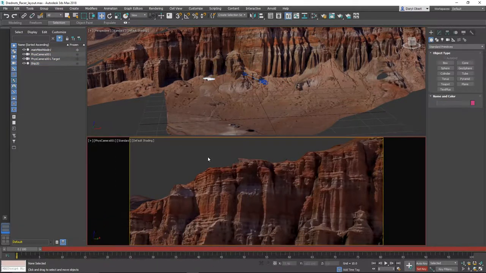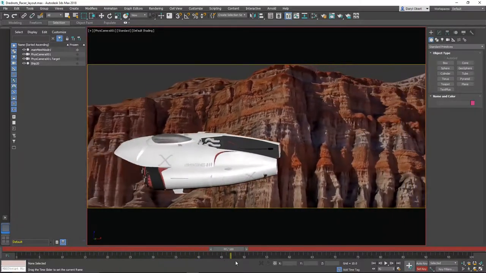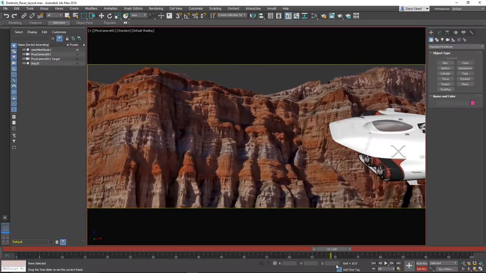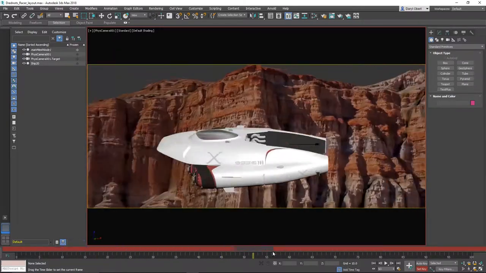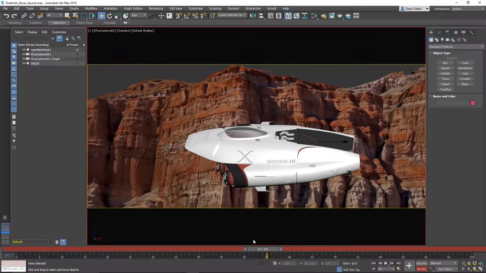So in a few seconds there, you can see how we were able to really quickly start to lay out our animation of this camera pan happening across those cliffs and that ship just blasting by. And that looks really pretty sweet. So obviously the next step is to start to add some more visual complexity to our scene. And we're going to be using Mudbox to help us texture this ship. So let's jump in there and check that out now.